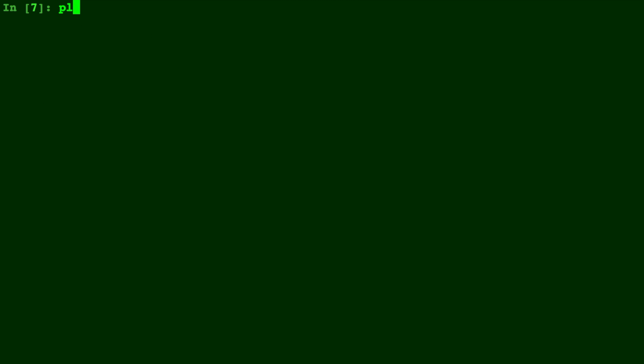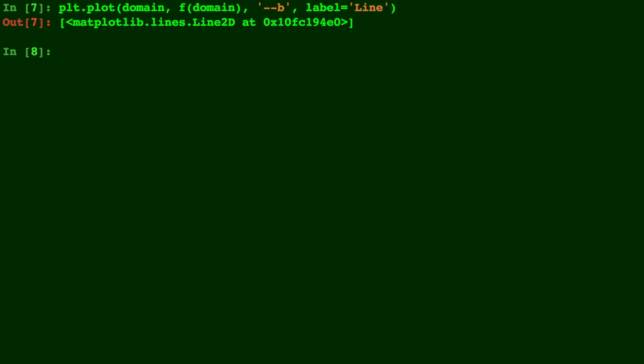Now what we'll do is plot one at a time. First with the lambda function, f of domain. Let's make this a blue dashed line. And we'll put a keyword called label in there. We'll call this line. This will be important for our legend. And similarly, let's do the same thing for the data points we created. Data 1 versus data 2. And we'll make this magenta diamonds. And that keyword argument label, we'll call that points.